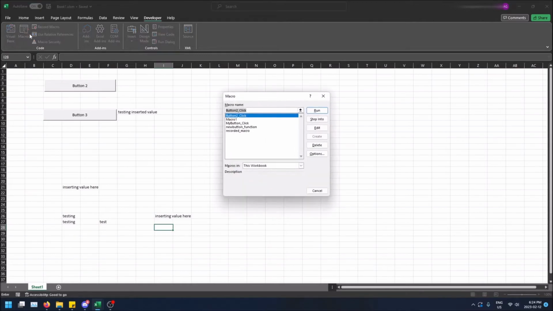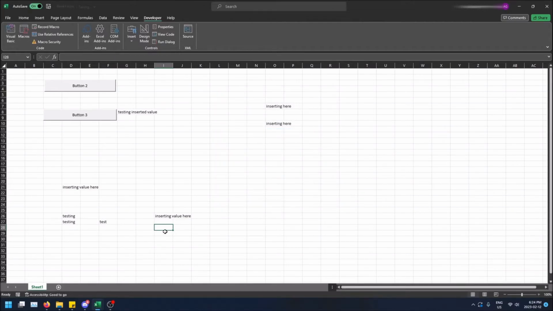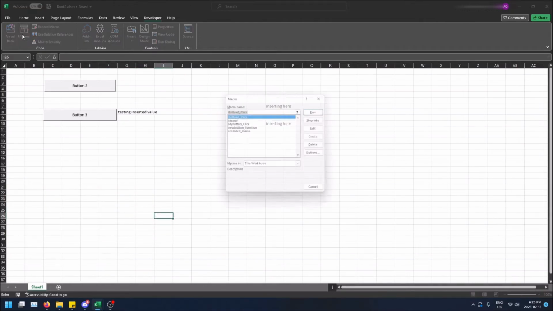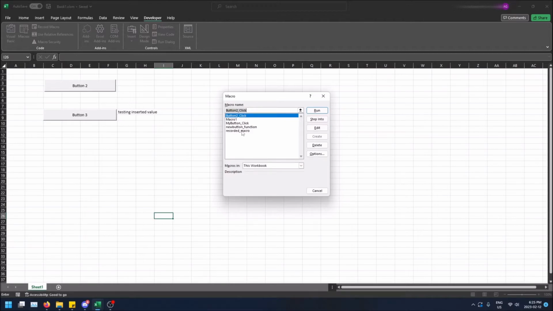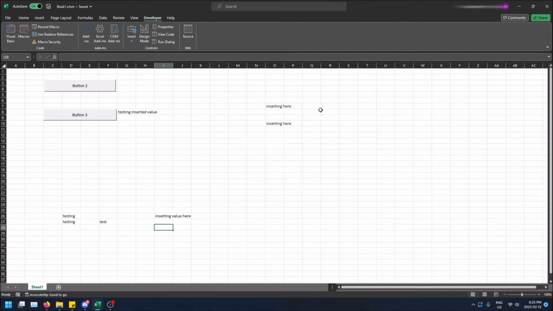And now when I go to macros, we can see the recorded macro. If I remove all these values and I run that, we'll be able to see it do the exact same thing that I just did. So let me click on recorded macro. Let me click run. And boom, just like that, the values were inserted.